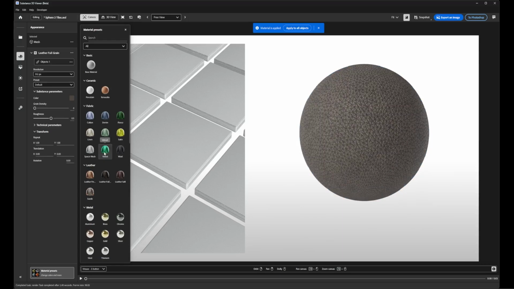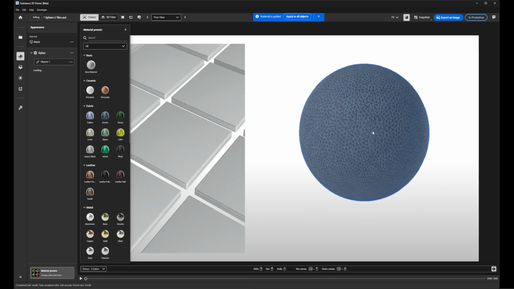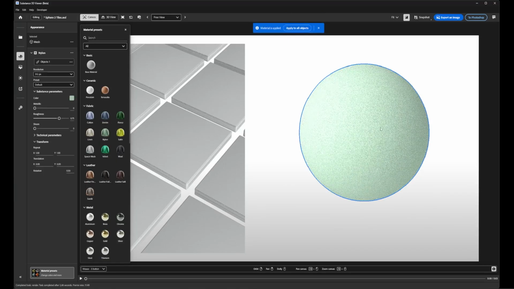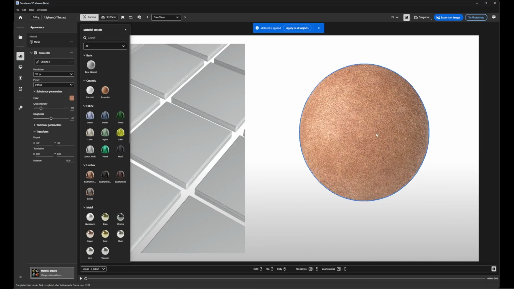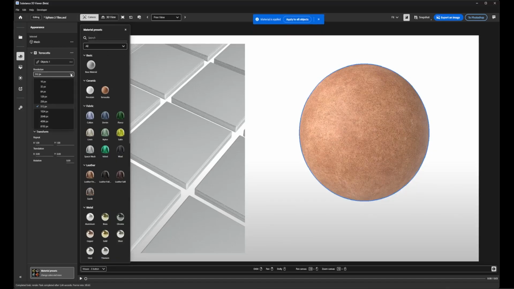This one, or I can try maybe a nylon. You have some denim. You have many different materials. I have this terracotta. Okay, let's try with this terracotta. First thing first, I'm going to change the resolution here because you see that it's quite low.